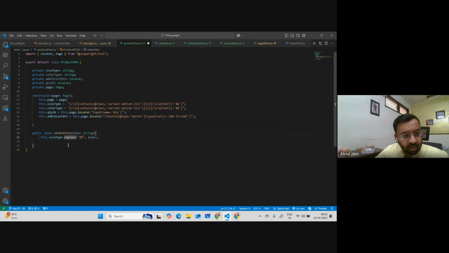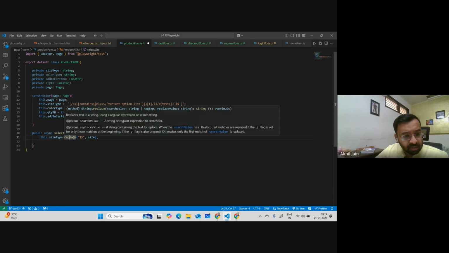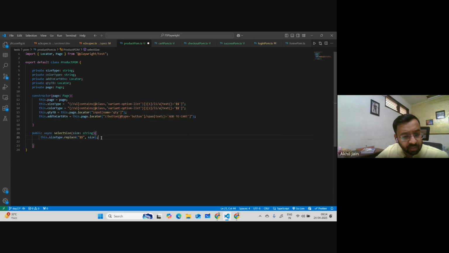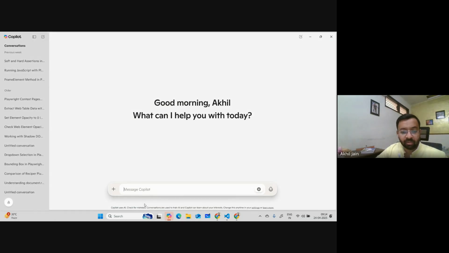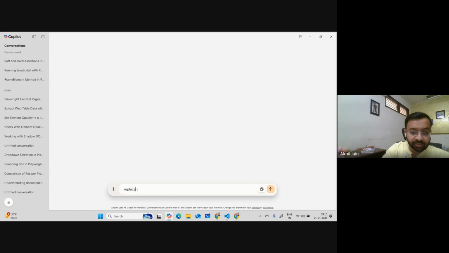So let's see size type replace. Okay, let's ask. I'm forgetting the name. This dot size type but replace this. Okay, so the replace method on string modifies the original string. Yeah, please.